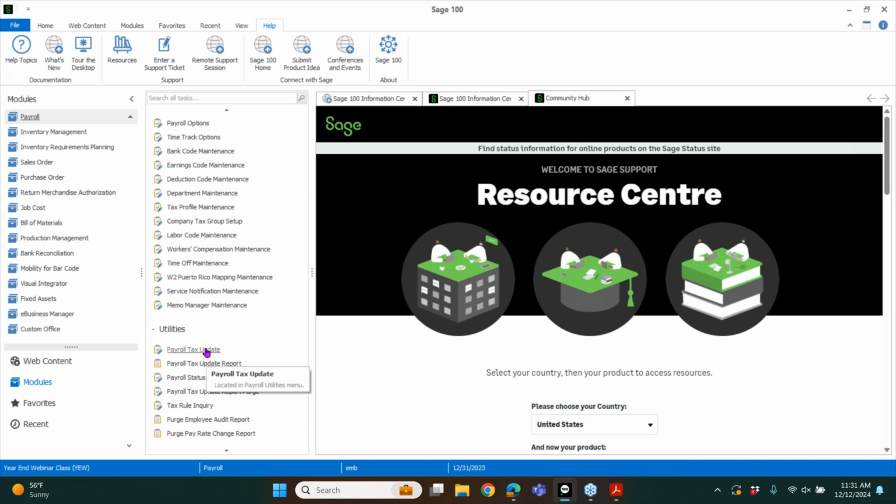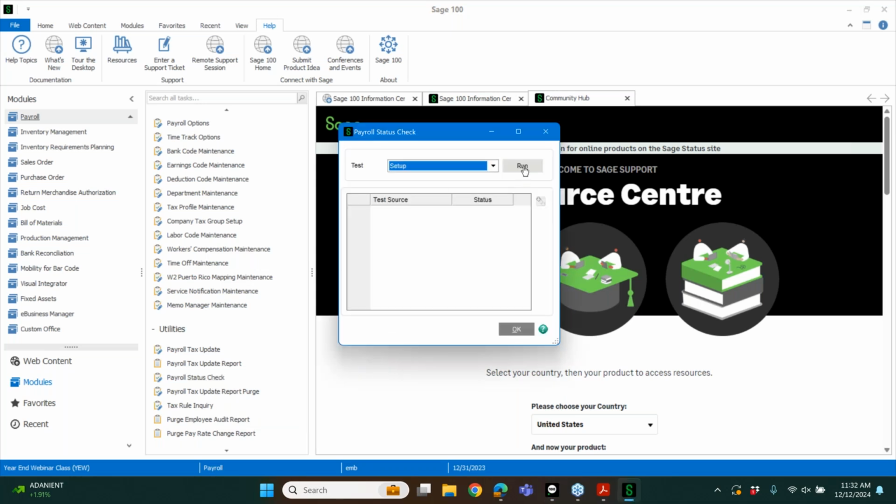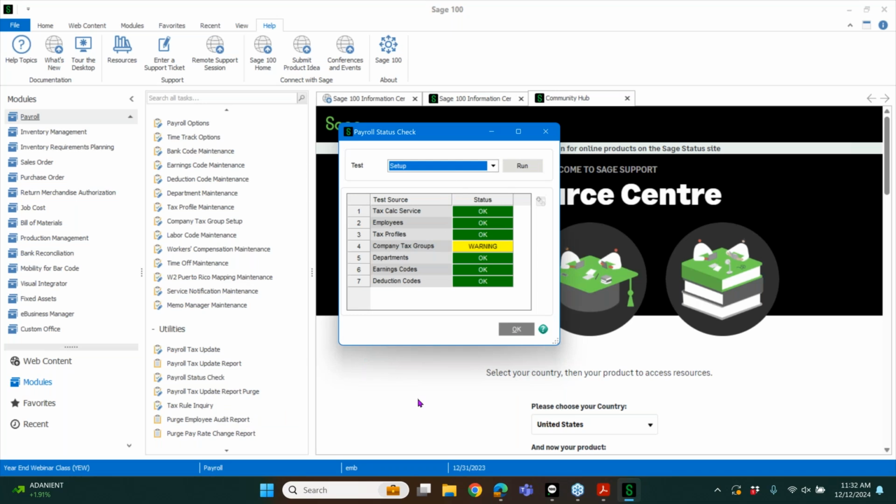Anytime you get a tax update, you can download it and run it. The tax report will tell you what changes were made with that latest update. And then this tax status is where you can actually check your data, and it does a check on this. Okay, so like my tax service is okay, my employees are okay, my tax profiles are okay. This company tax groups has a warning.